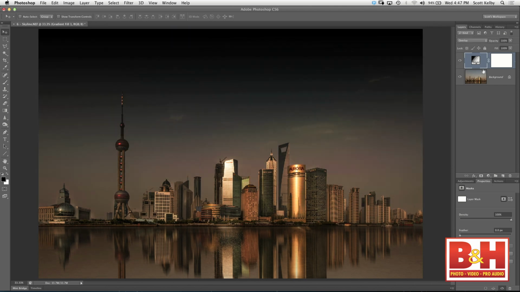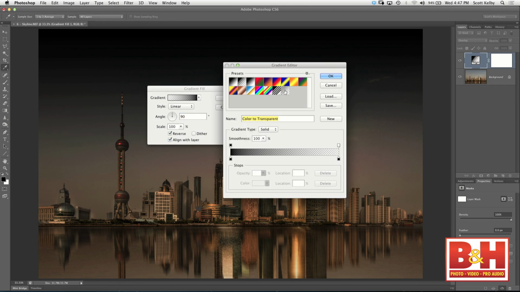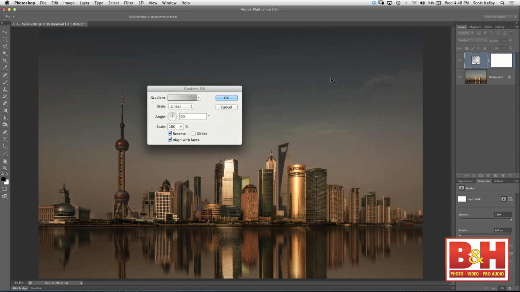Here's the thing. There is a special gradient in CS6 that is designed for neutral density. It's called the neutral density gradient. It's the very last one in the bunch right here. It makes it more realistic, like a real neutral density filter would be. Also, this filter goes from the top and graduates perfectly down to the bottom. But generally, if you see landscape photos, it's more darkened up top.